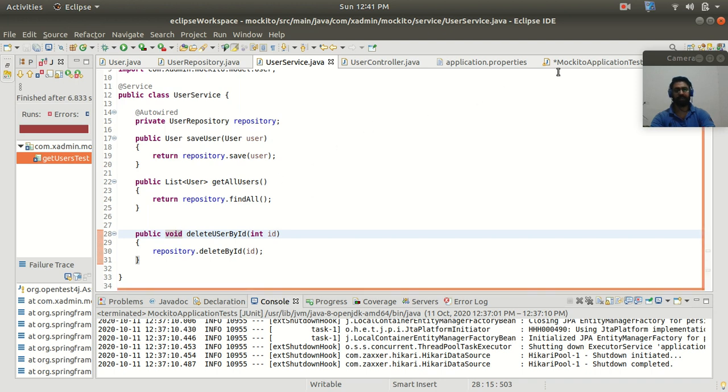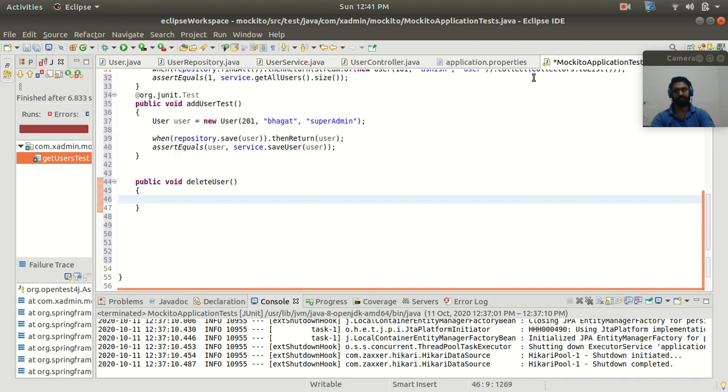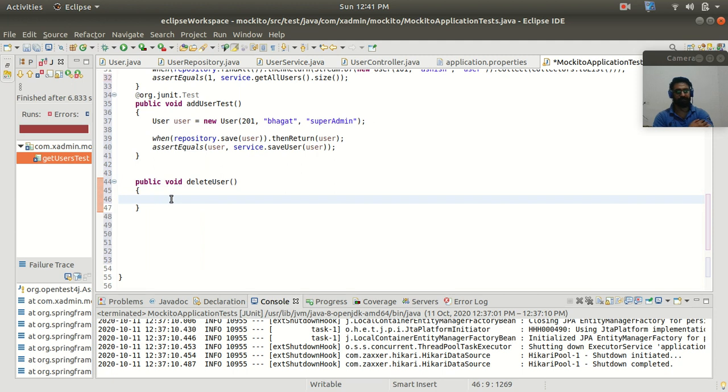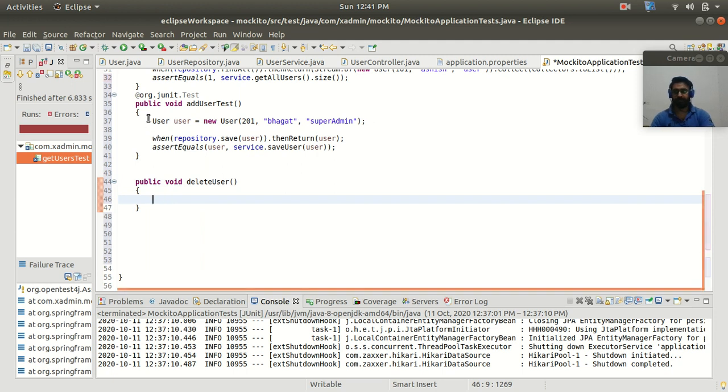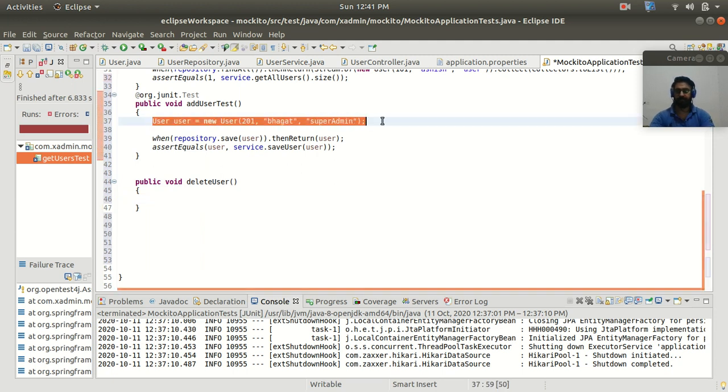So now let's see how to unit test a method whose return type is void. So for that guys, what we can do, first of all let me create the user object.